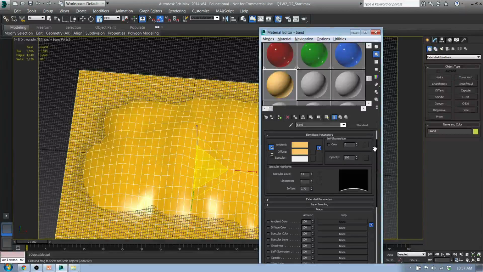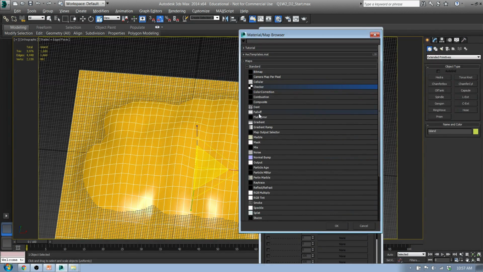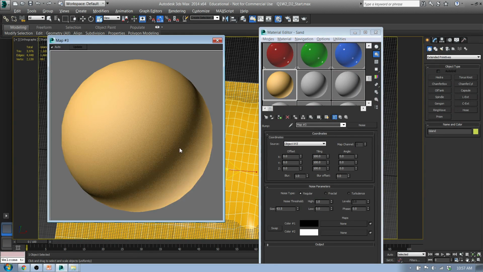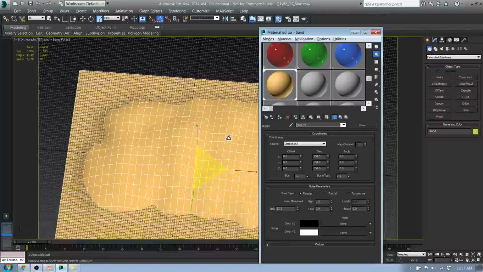Okay. Now the bump's going to be easy. We're going to just go with a dent. Let's go with noise. Noise looks good. Now we're going to have to increase the tiling. Let's go by like 100. I'll double click that. See, now we've got a sort of dusty feel to it. I'm going to just click and drag and let go.